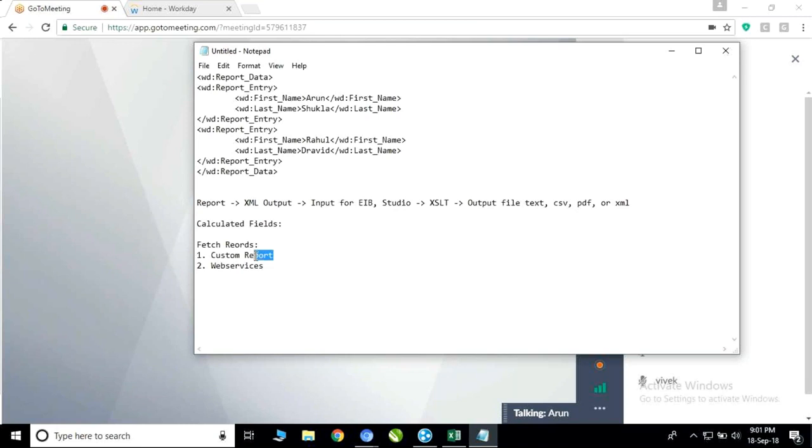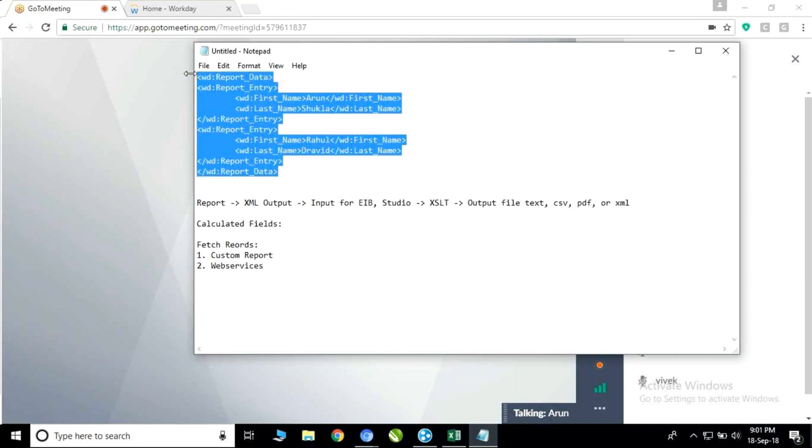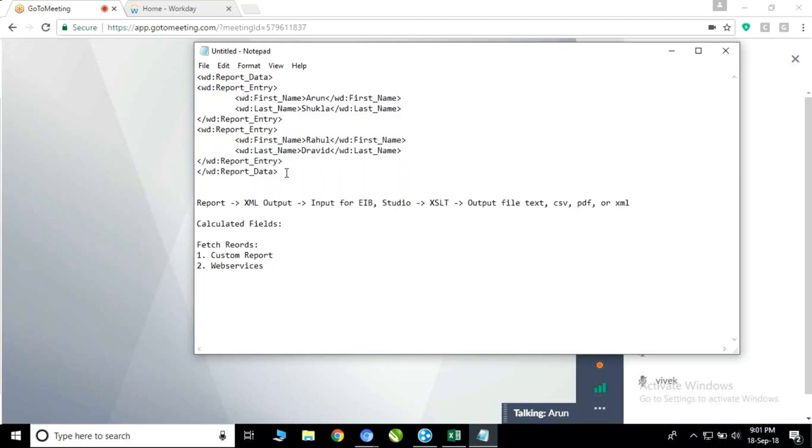A custom report is not something where you are using any web service. The reason I use the term web service enabled is so that the output can come out in XML format. It is not meant to make it a web service, but only to get the output in XML format. That's why we make it a web service enabled custom report.